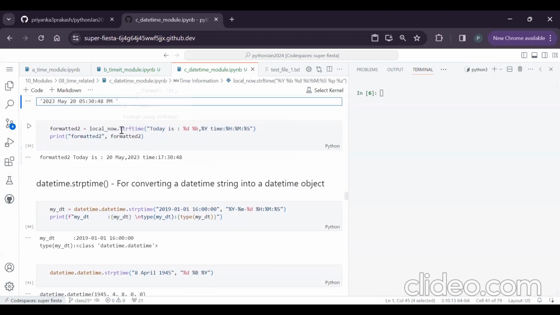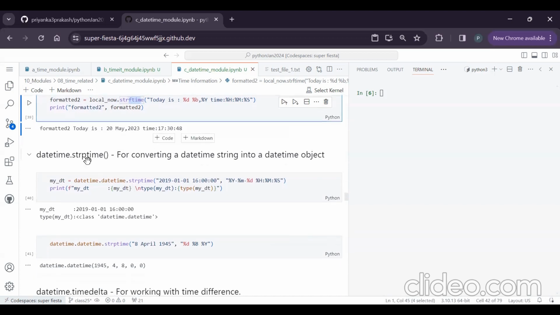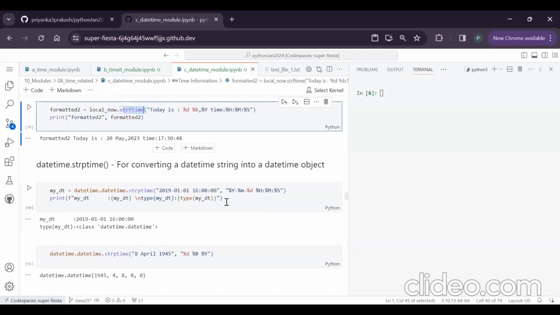Similarly, you need to remember this called strftime. F is like format. String formatting: str means string, f time, strftime. Similarly, there is another thing called strptime, meaning a string representation of the time. If you have a datetime object, time object, or date object, you can convert it to a string using strftime. But the vice versa also happens.